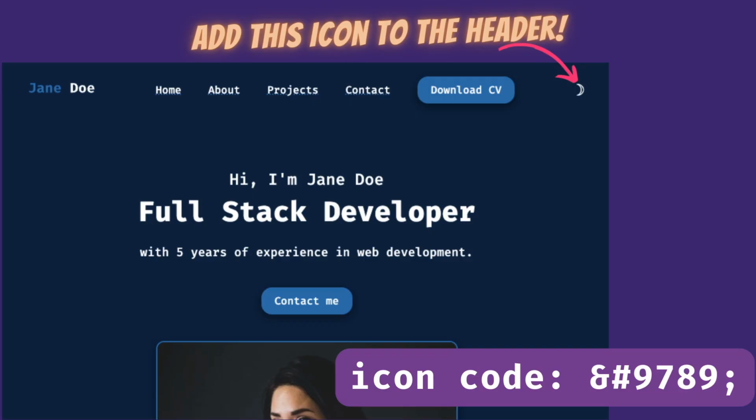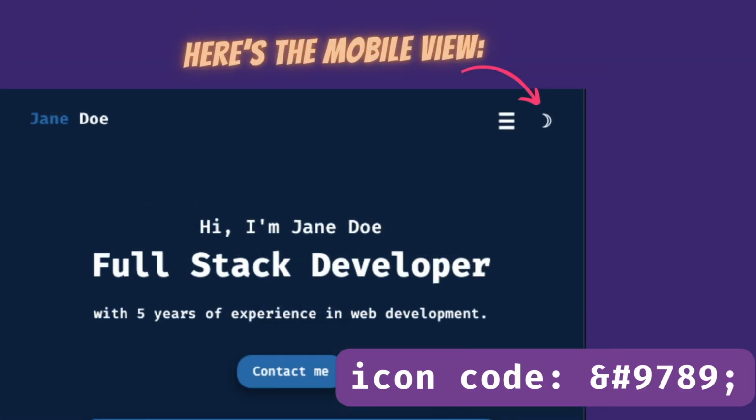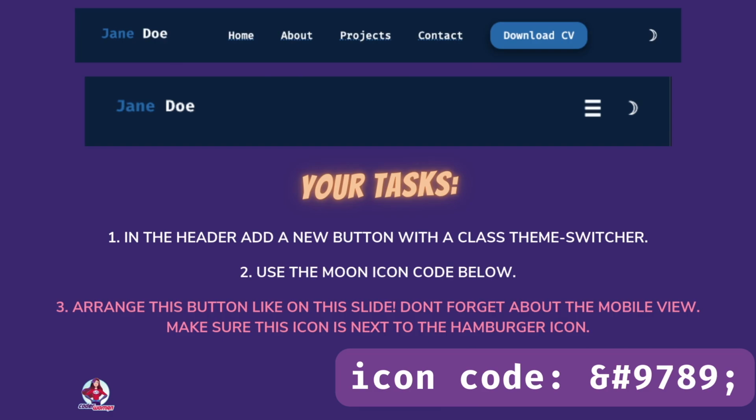I want you to first try your hand at creating this element. Think about which HTML tag would fit best here. I'll give you a hint. We'll use an HTML entity here, just like with the close button or hamburger icon. You can now see the code for the moon icon on the slide. You can use it to create the icon in the menu.